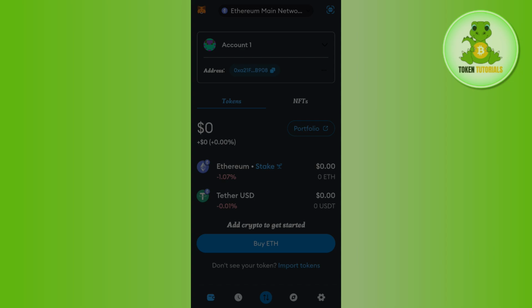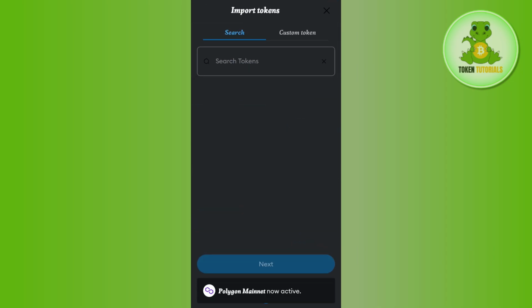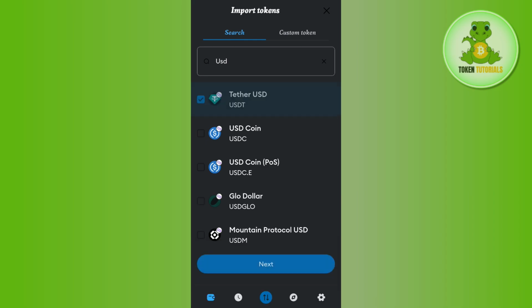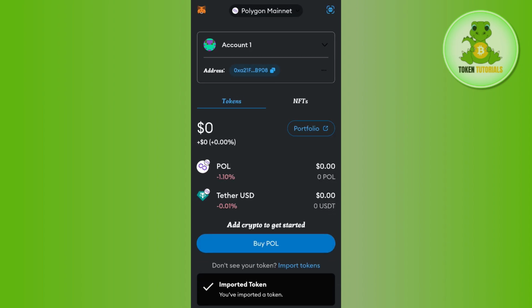Now you need to select Polygon mainnet, and you need to wait for some time until it changes to the Polygon mainnet. Now once it is changed successfully, you need to tap on the import tokens again, and again you need to search for USDT. Now once you are able to find Tether USD, you need to simply tap on it in order to select it, then tap on the next option in the bottom, and then tap on the import option again. Now as you can see that you have successfully added USDT on a Polygon network as well.